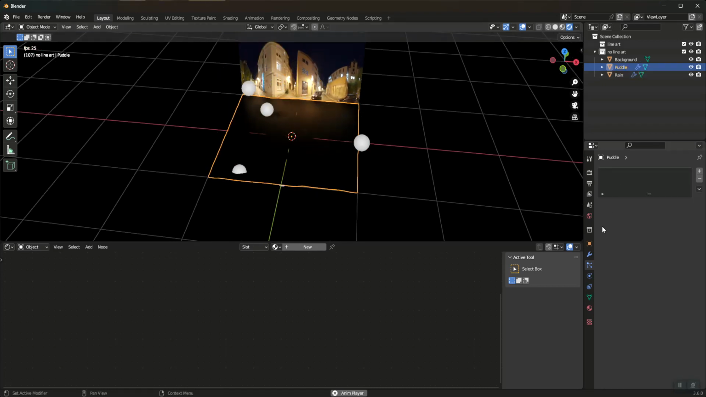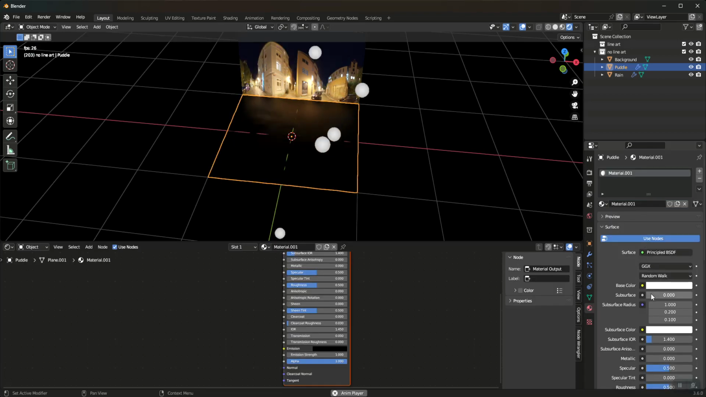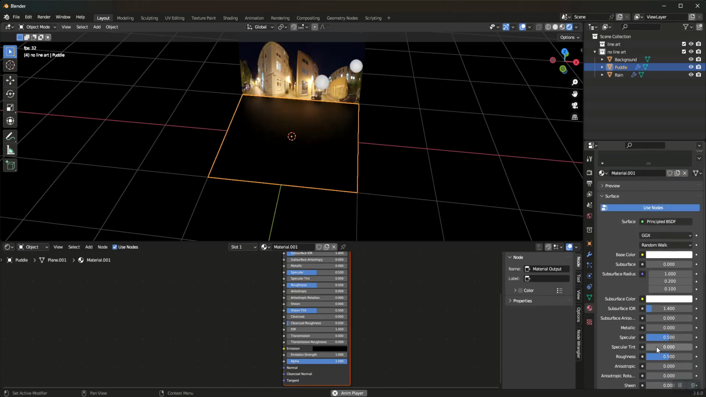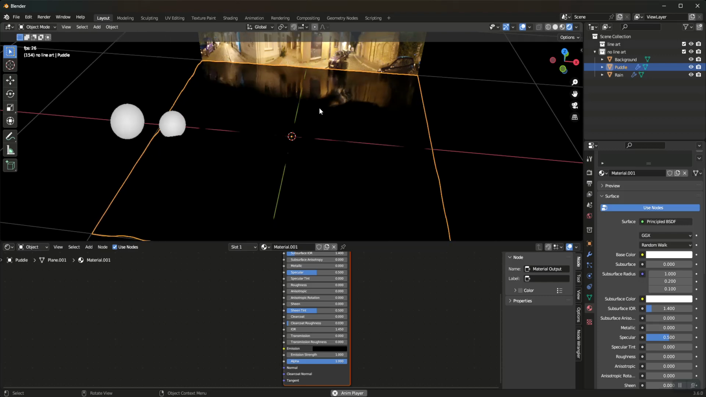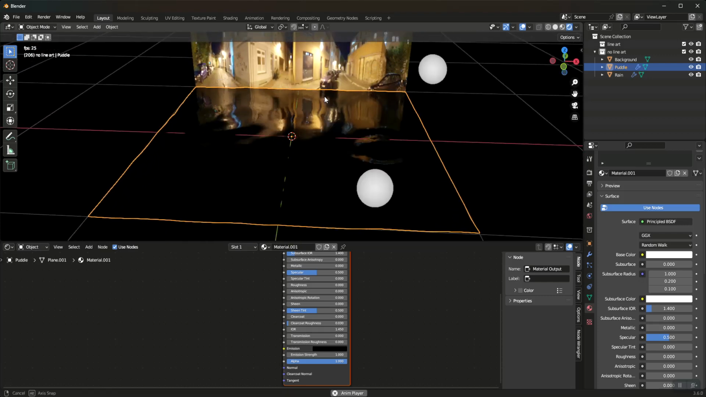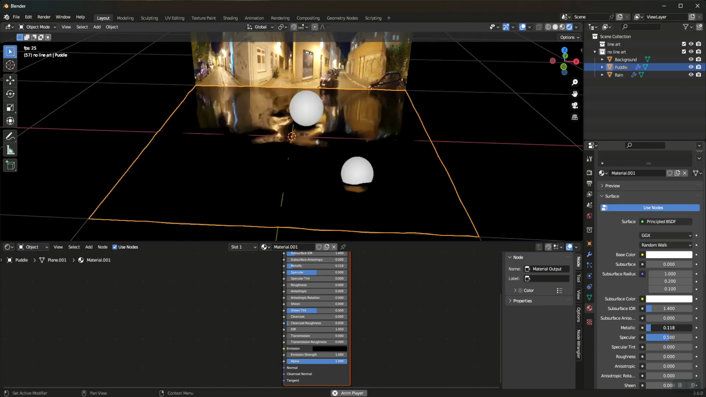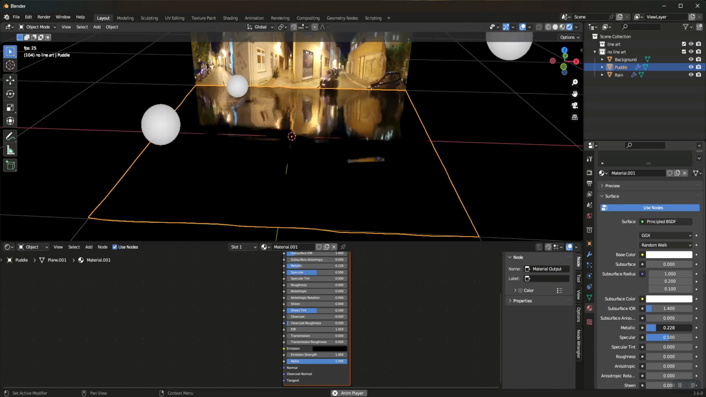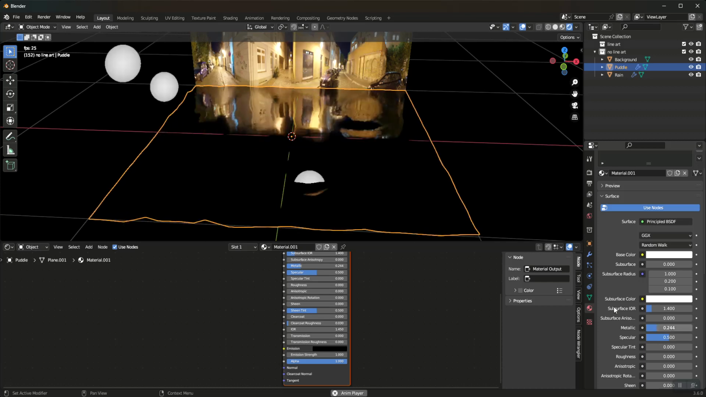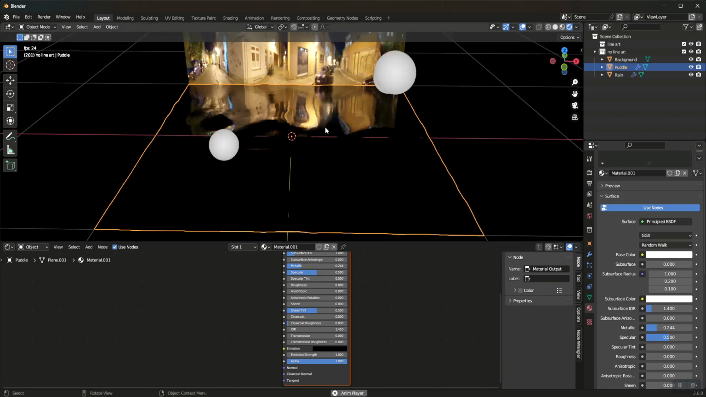So let's go here. We're going to go to our material view. We're going to add a new material. And then we're going to do two things. We're going to take roughness completely to 0. And you see we're starting to get some reflection there. And I'm going to take metallic up maybe to about 0.25-ish.